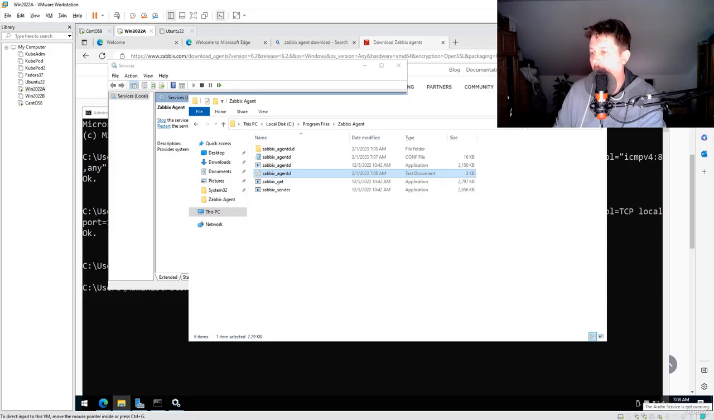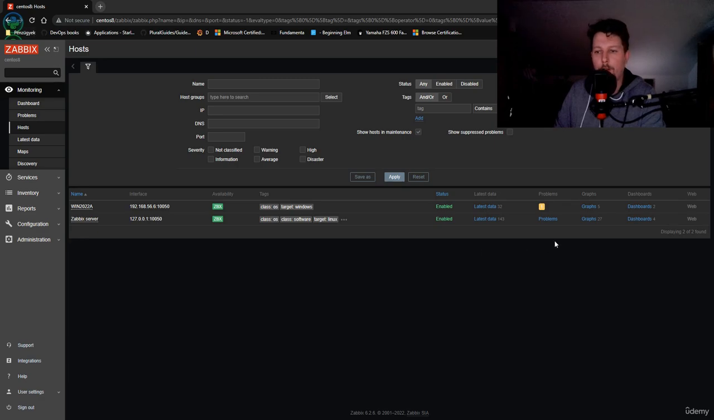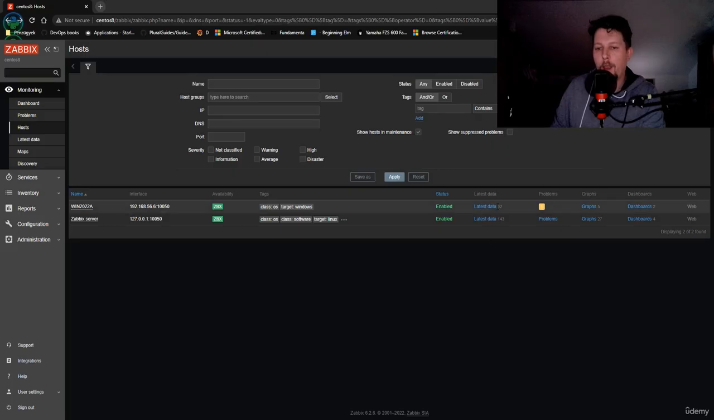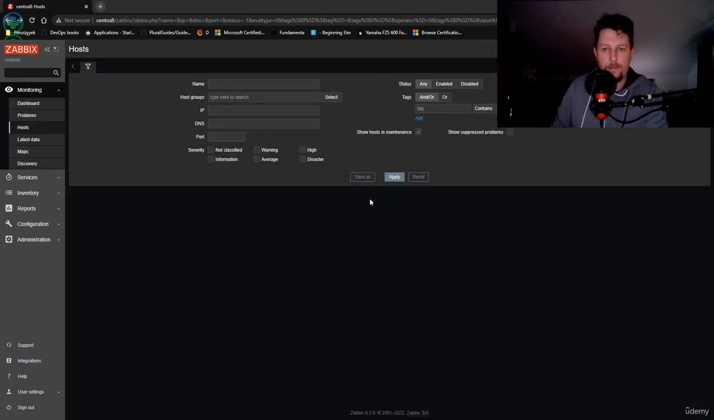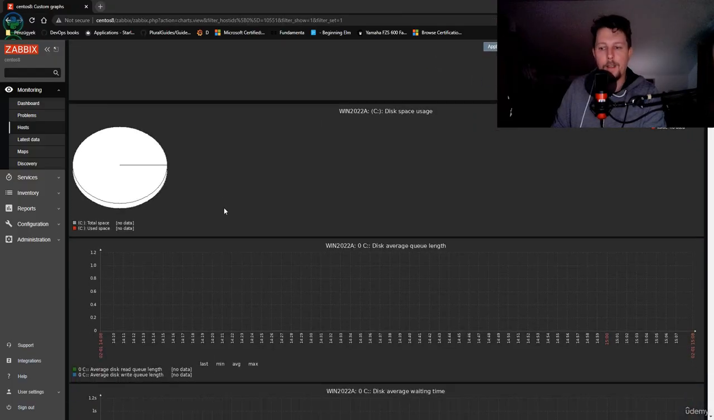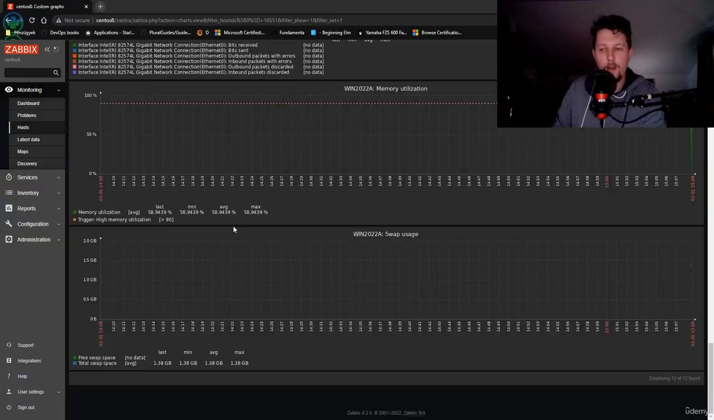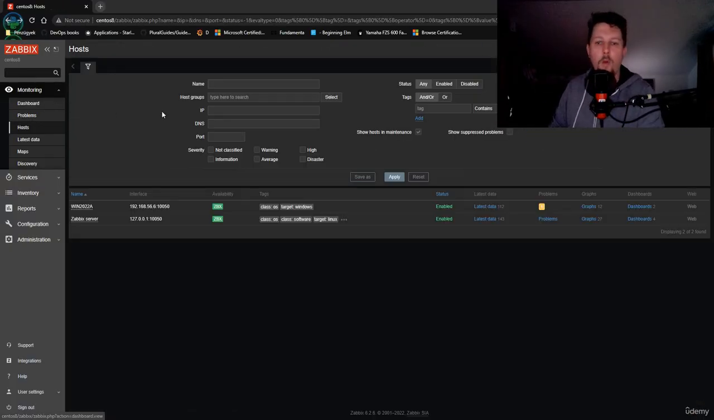And if we go back to our web interface and refresh it, you can see that we have but one problem. Oh, the host has been restarted less than 10 minutes ago, but that's fine. So we have the latest data, different graphs that we can use. It didn't really populate with any data at the moment, but as time goes by, we should see more information.